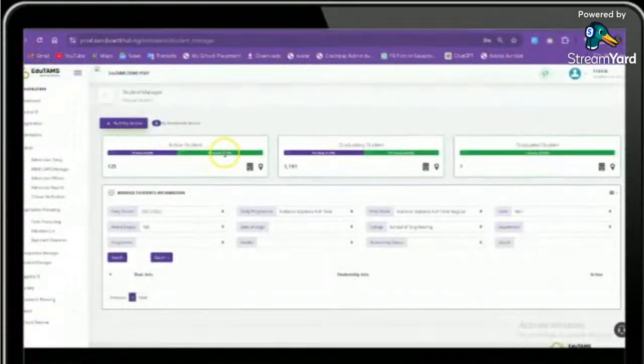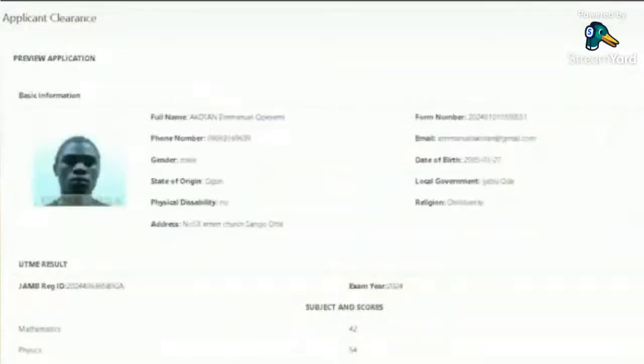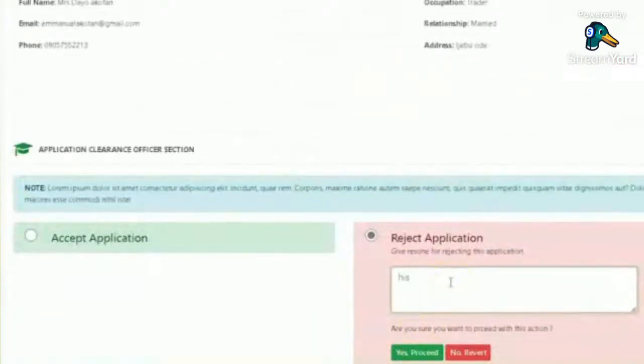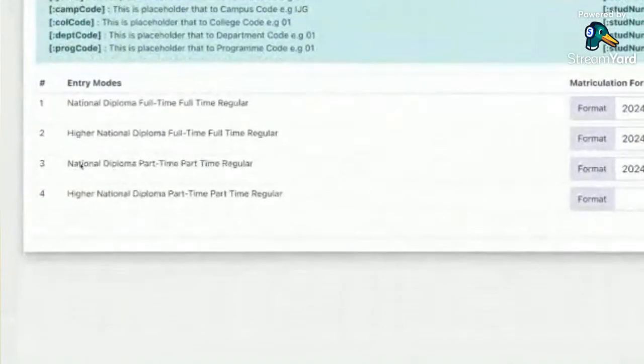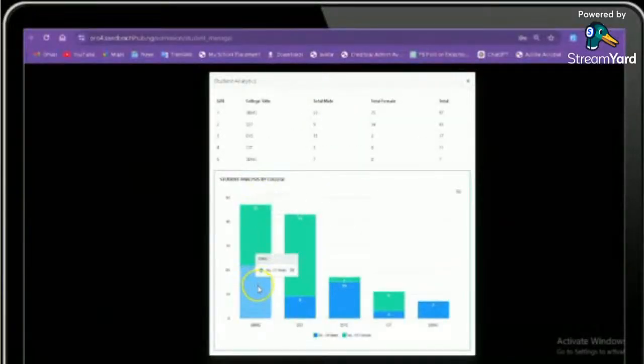Admission officers can review applications, send decision notifications, and configure automatic matric number generation based on the school's templates. The system ensures a smooth and transparent admission process with real-time analytics for stakeholders.